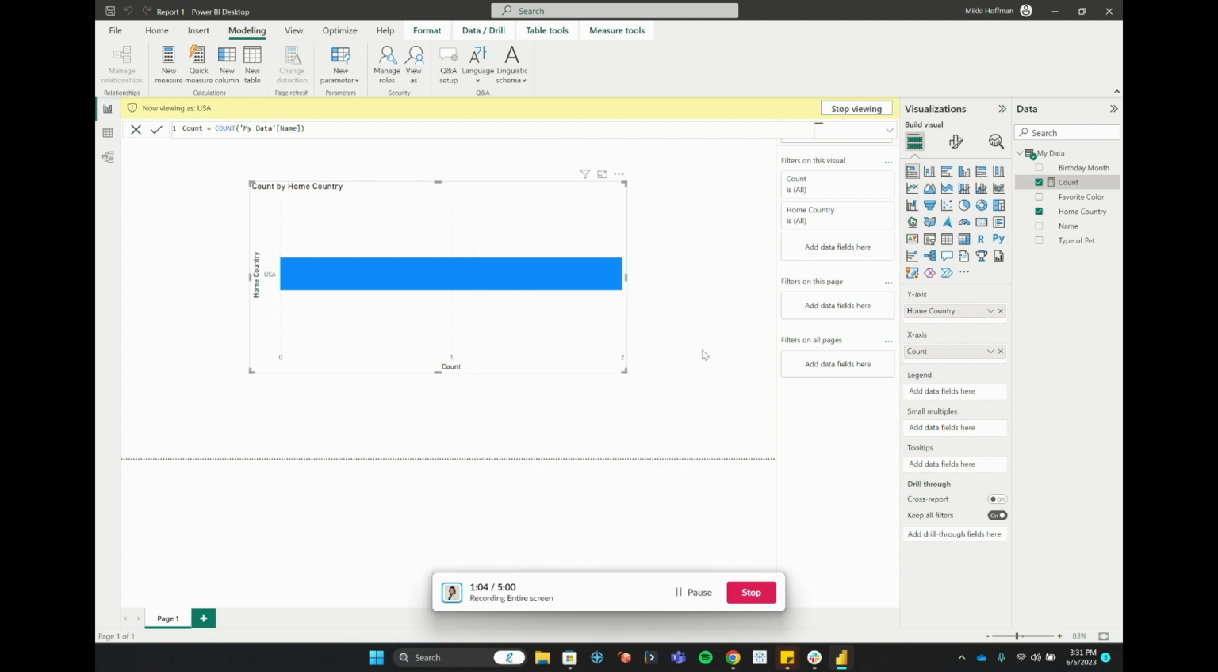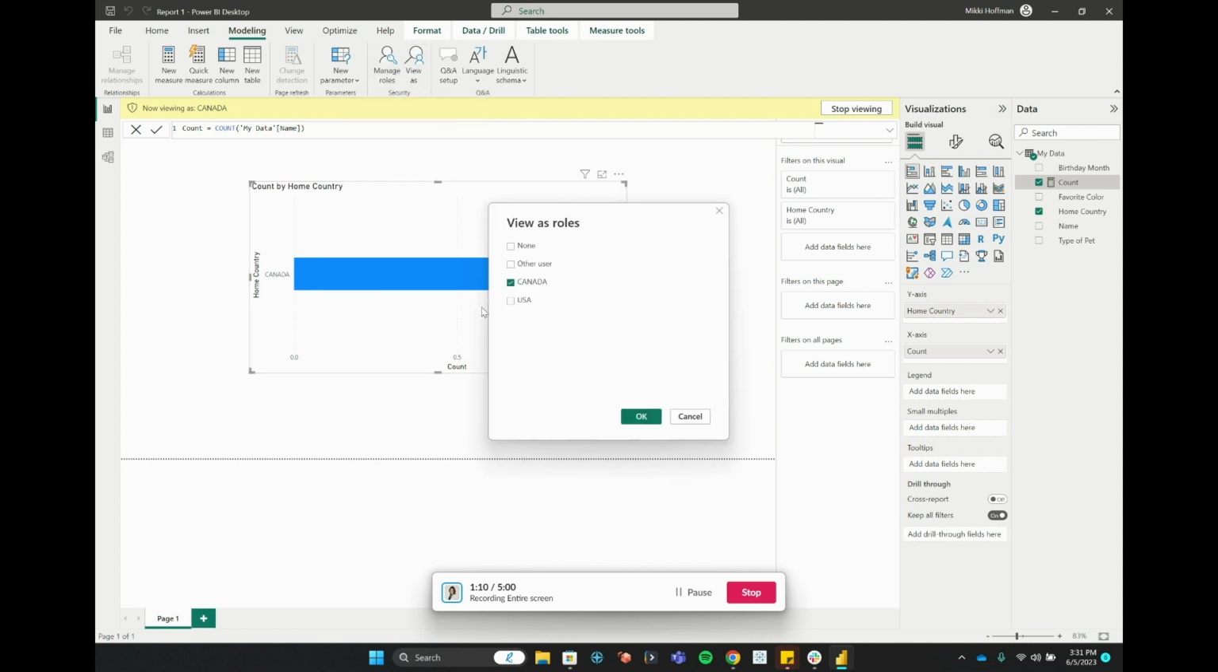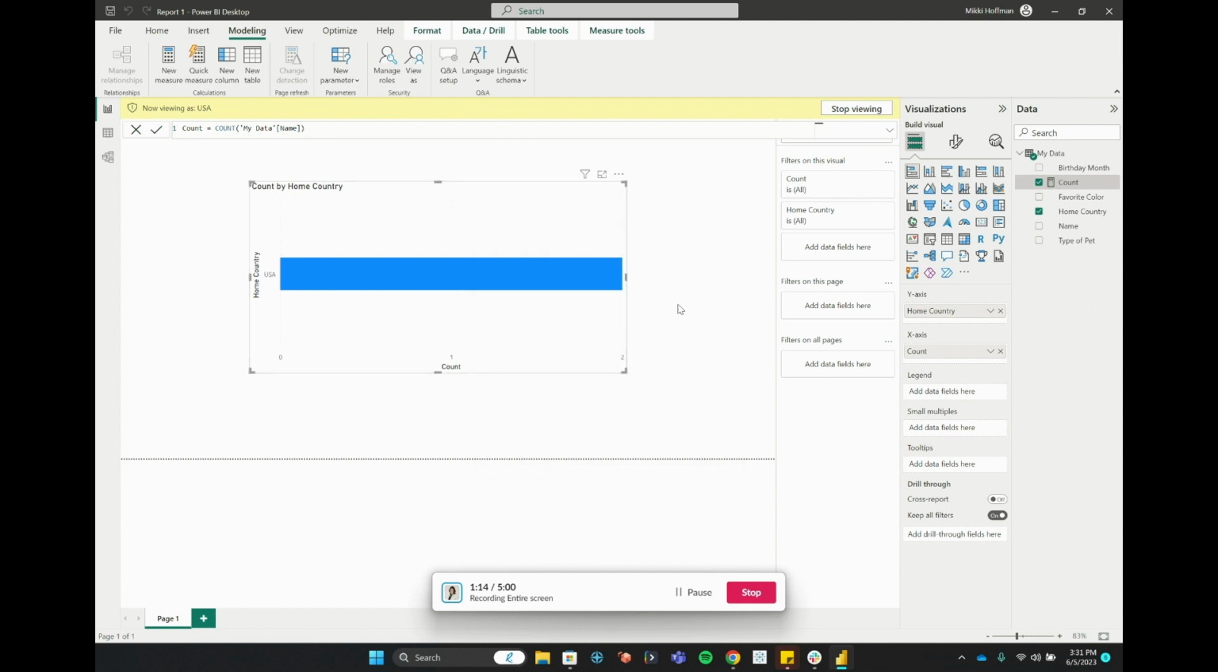All right, so let's see if indeed I'm only filtering by Canada in this case. And now I can switch back over to the USA role. It's as easy as that to apply row-level security in Power BI. The only nuance is that it must be done from the desktop.